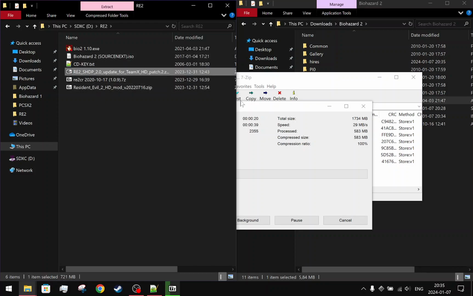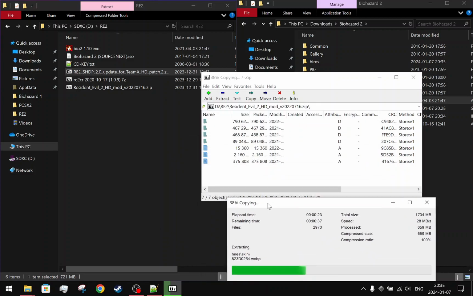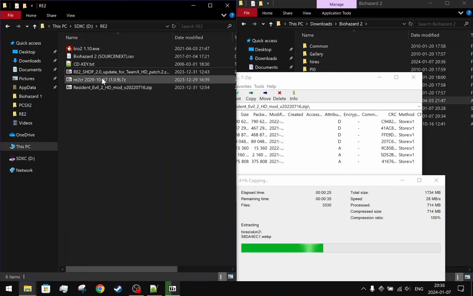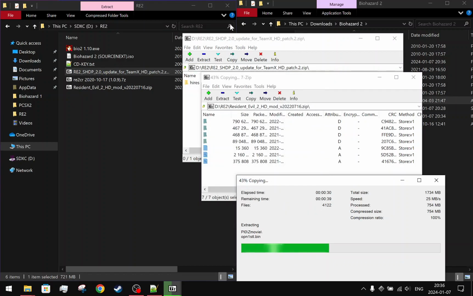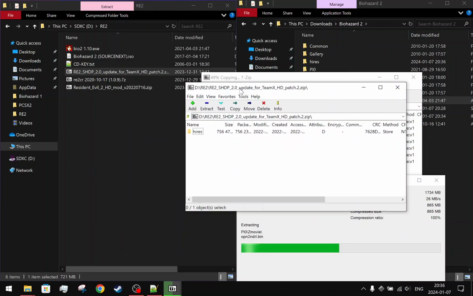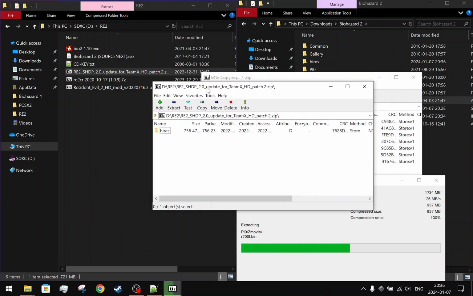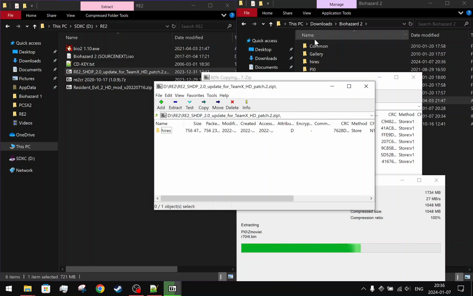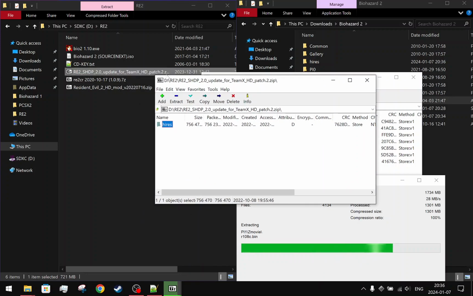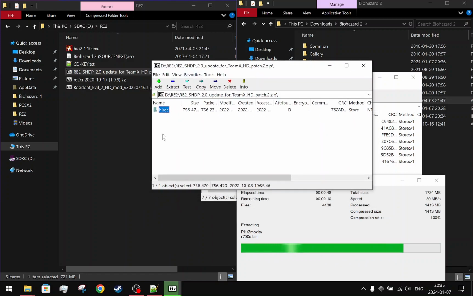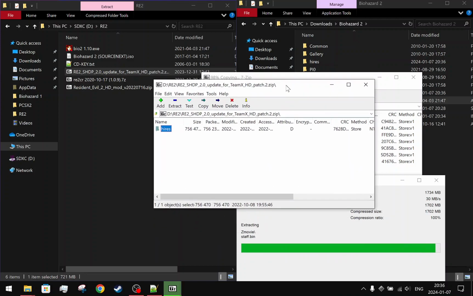Okay, so this is the HD mod, right? Next. Once again here, yes to all. Just replace. And once that is complete, you once again open up RA2 SHDP, select the high res folder here, and then just extract that to your main Biohazard 2 directory.